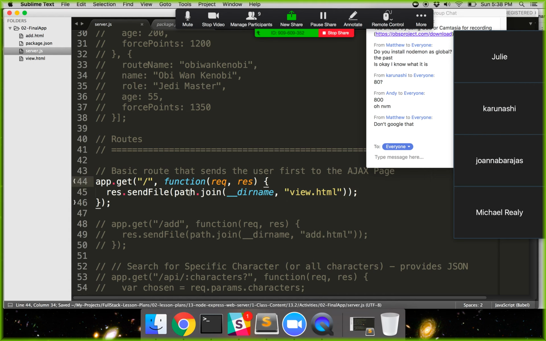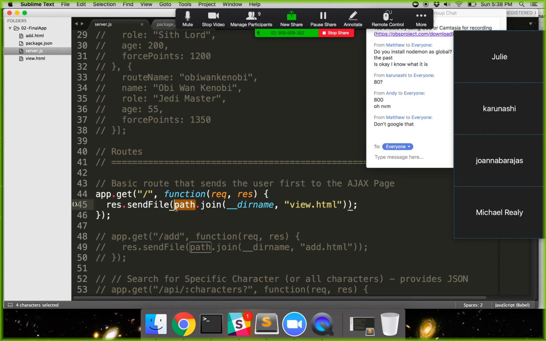So if I do res.sendFile, it's gonna give me an error because we don't have path.